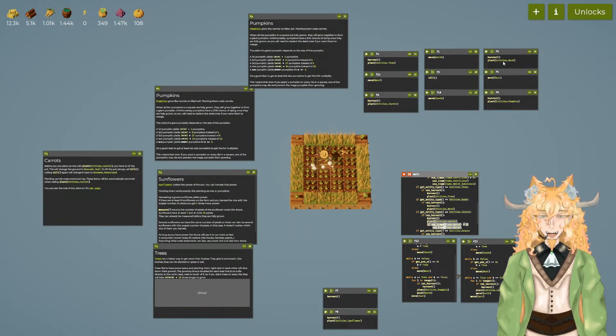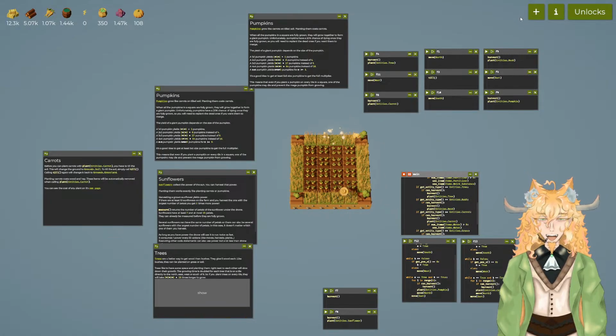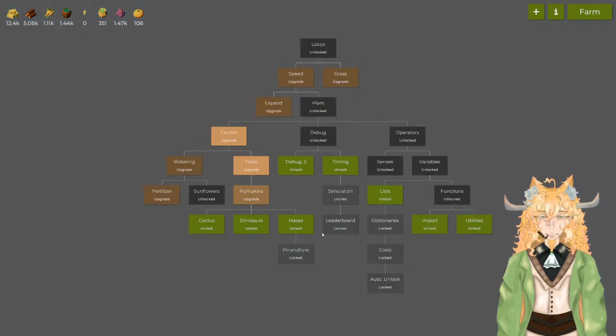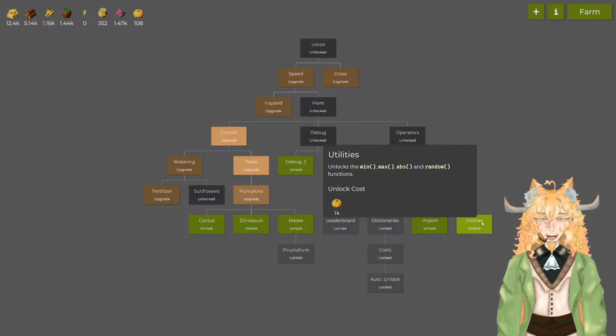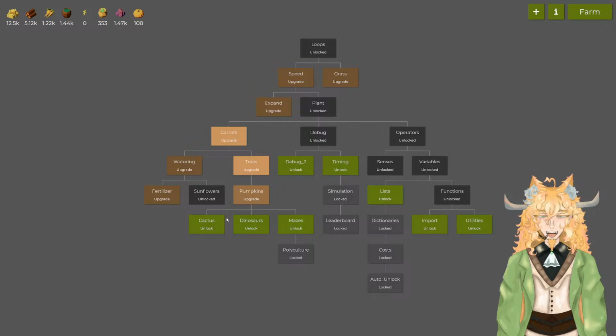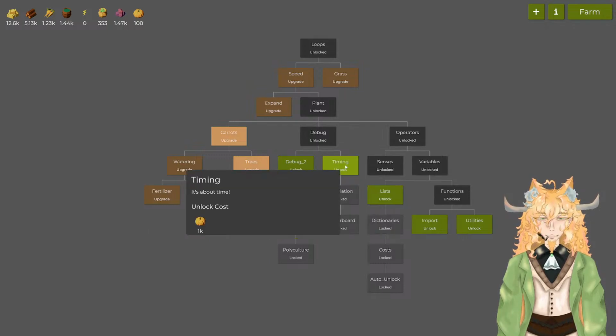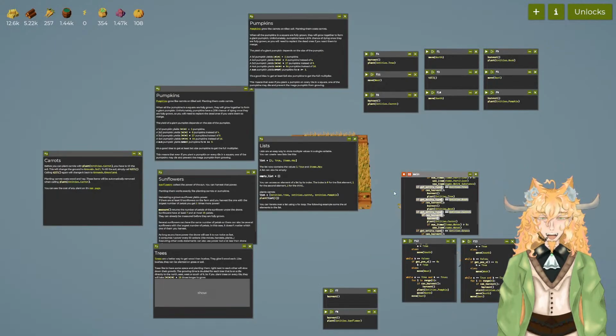And now I just get an endless amount of carrots. A very endless amount of carrots. I kind of want to unlock random, but I can't get that just yet. Lists, that requires carrots.